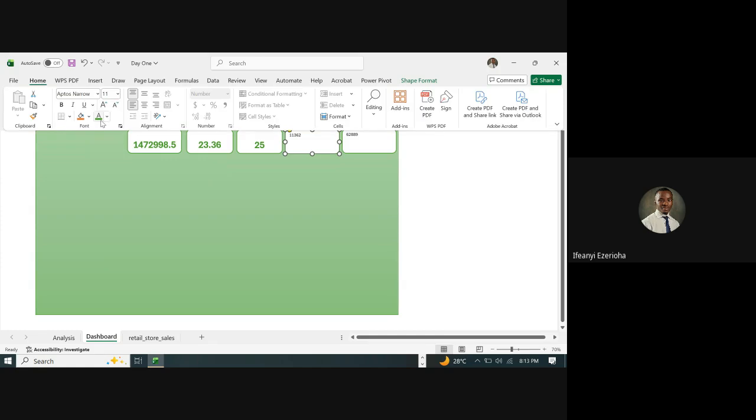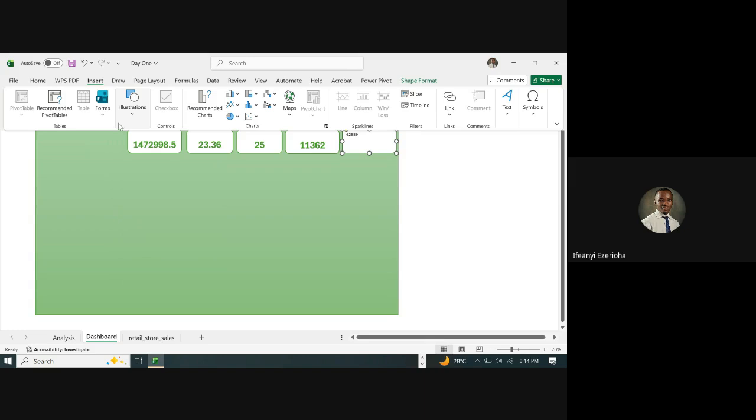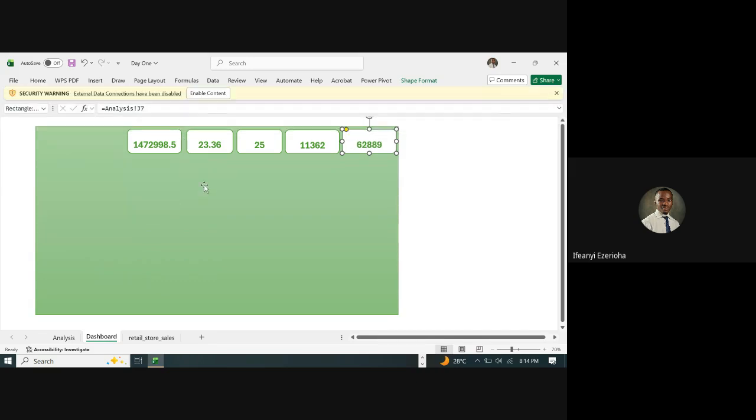Come to home, change it to green, right? Make it bold, change it to 24, right? Position it at the center, and align it below. Do the same thing for this last one. Then, home, rather. Make it green, right? Make it bold, change the size to 24, and position at the center, align it below. So now it's looking okay.